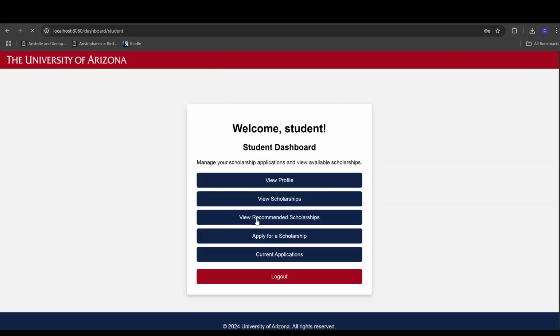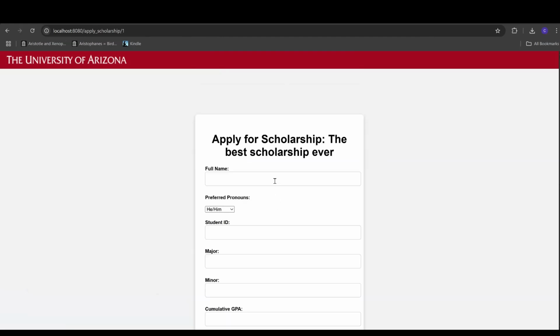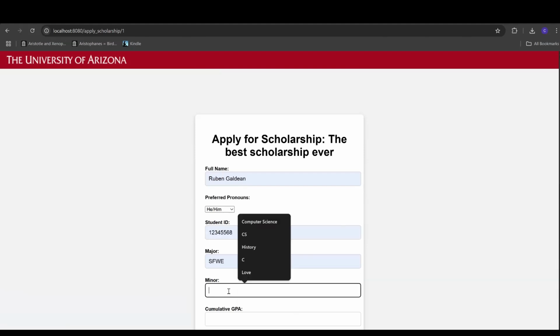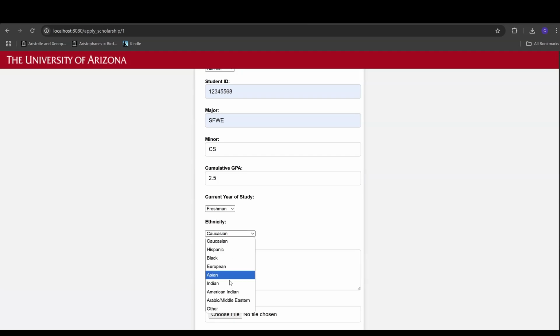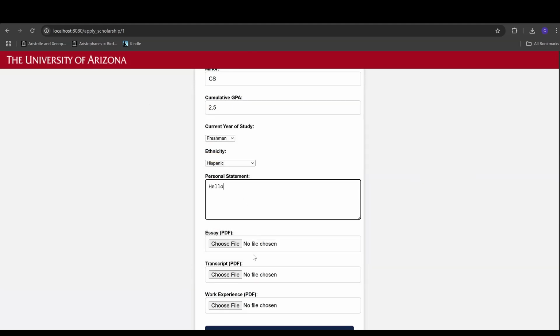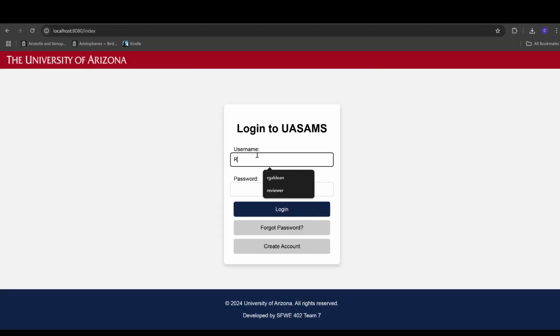Sorry for the delay. I'm going to apply for a scholarship, just so we can show we have different matching scores. I'll just make the same, whatever. Here we go. Software. This time his minor is CS. GPA will make him 2.5. He's a freshman this time. Hispanic. Not bad. That's okay. And hello. Create another application. Log out. Go back to our reviewer here. It's a lowercase r.